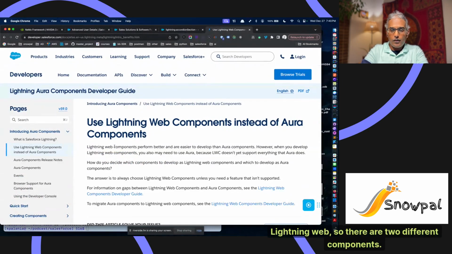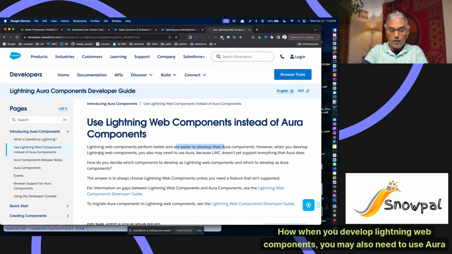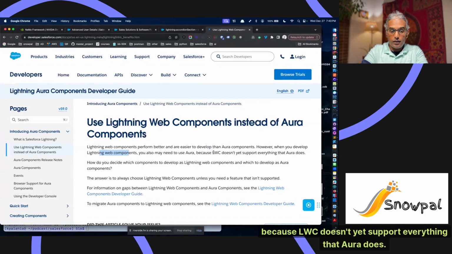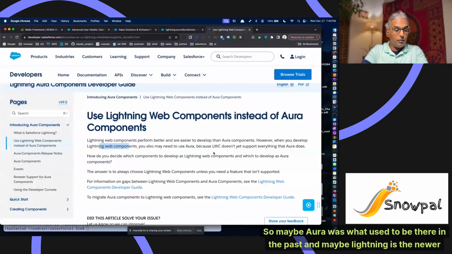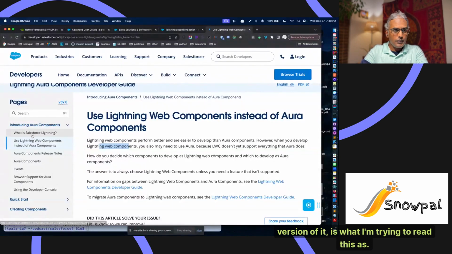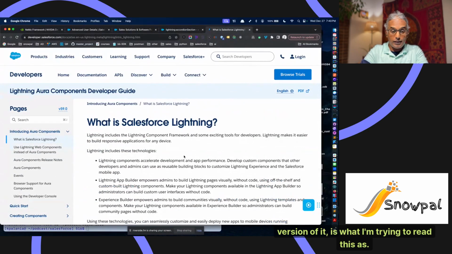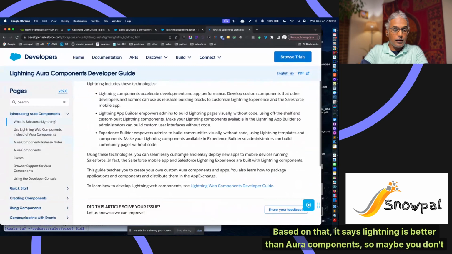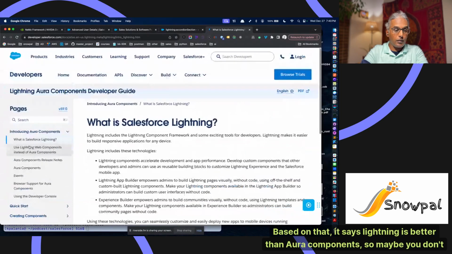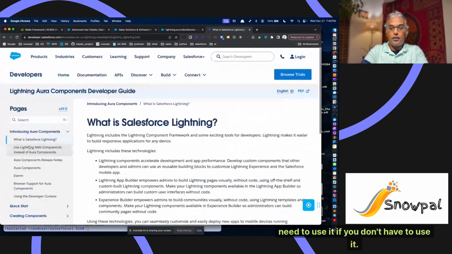Lightning Web. So there are two different components. Lightning Web components perform better and are easier to develop than Aura. When you develop Lightning Web components, you may also need to use Aura because LWC doesn't yet support everything that Aura does. So maybe Aura was what used to be there in the past, and maybe Lightning is the newer version of it, is what I'm trying to read this as. I suspect that's what it is. Based on that, it says Lightning is better than Aura component, so maybe you don't need to use it if you don't have to use it.